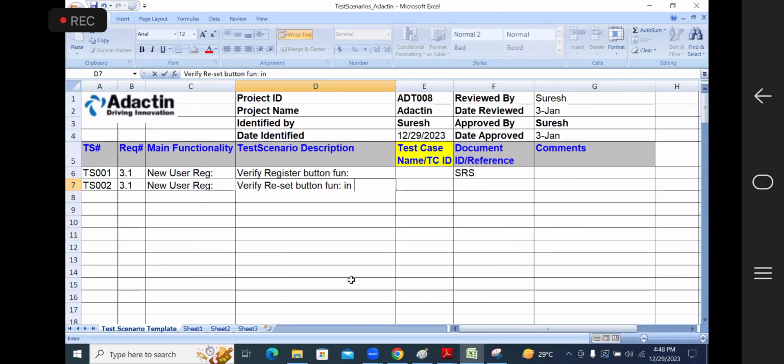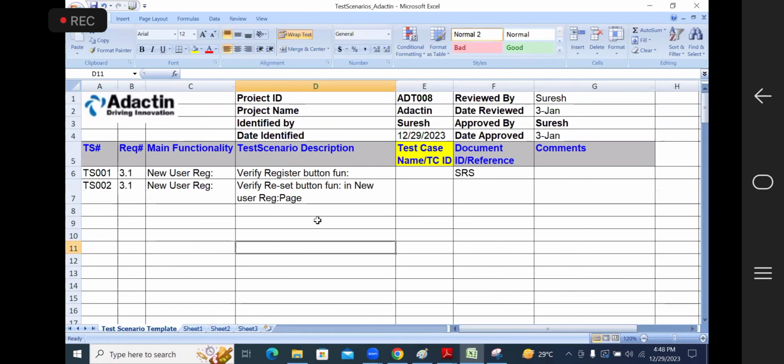Verify reset button functionality in new user registration page. Then you will be taking the SRS document. After that, you will be taking TS 003.